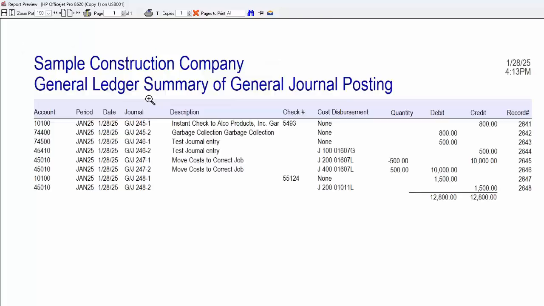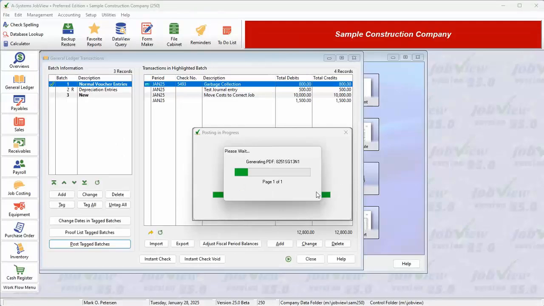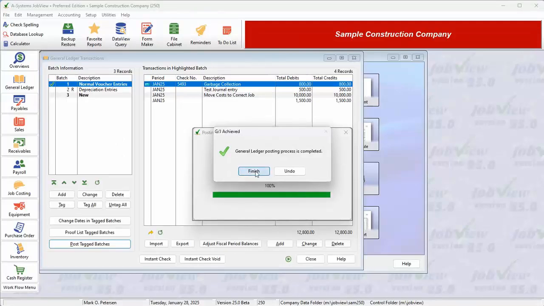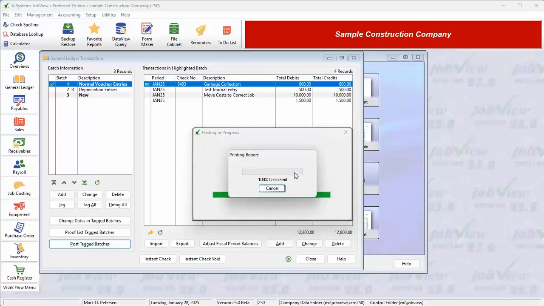The system will post the tagged transaction batches and generate a posting report showing the posted transactions. We are then given one last chance to review the posting for accuracy. If it is accurate, click the Finish button. Otherwise, click the Undo button, and the system data will return to the state it was in prior to the posting.